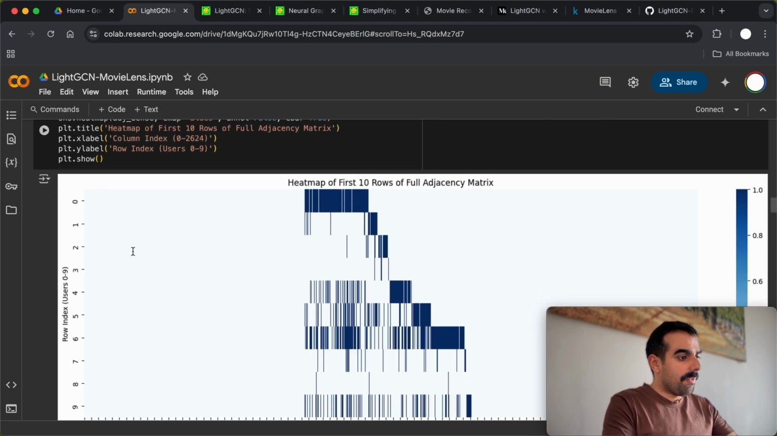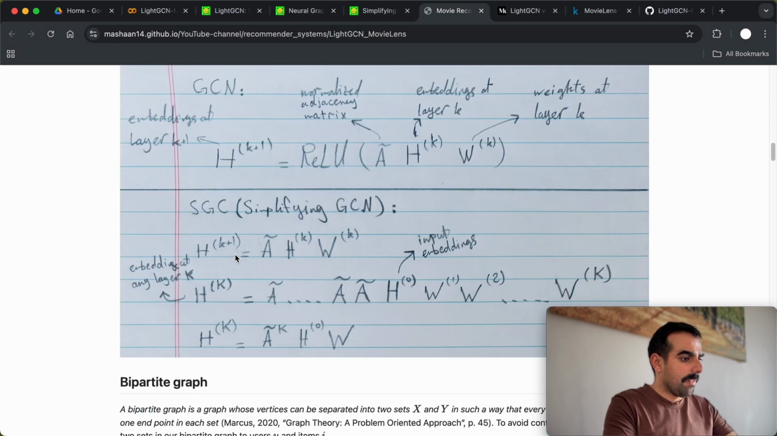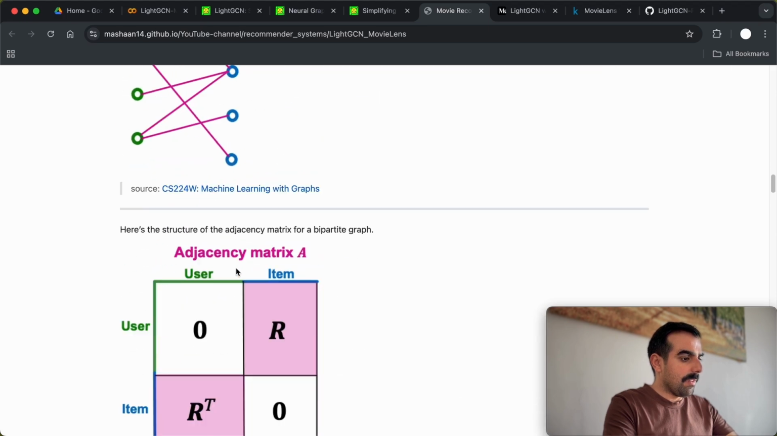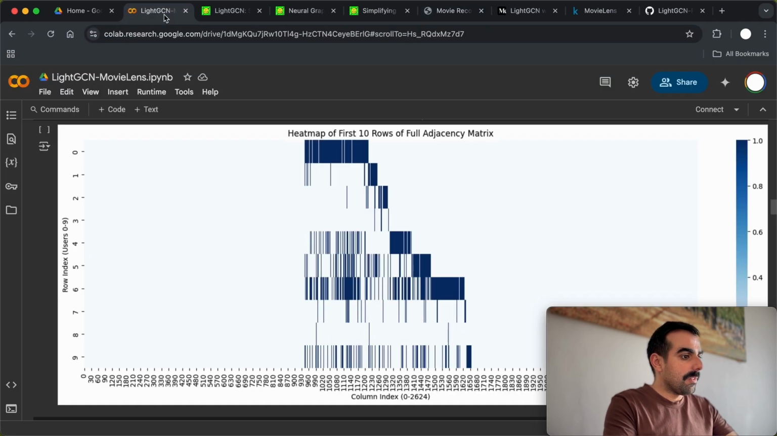To visualize the first 10 rows in the adjacency matrix, this is the interaction of user 0 with the movies. You can see there's no interaction at this block here. This exactly looks like this one here. You would expect a gap before you see the user interacts with items. And this is the user 1 interaction. This is the user 9 interaction.